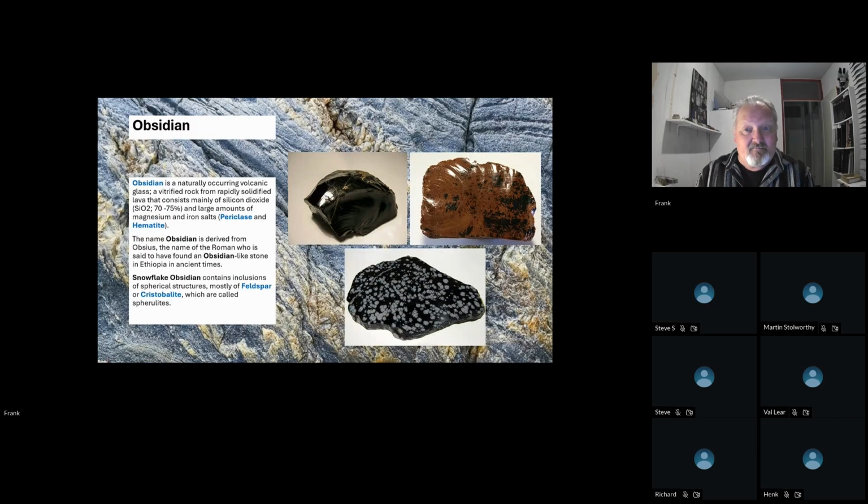Well, textures also play a part in the classification of igneous rocks. Obsidian is a naturally occurring volcanic glass. It's a vitrified rock from rapidly solidifying lava that consists mainly of silicon dioxide, 70 to 75% of it, and large amounts of magnesium and iron salts, mostly periclase and hematite. The name obsidian is derived from Obsius, the name of a Roman who is said to have found an obsidian-like stone in Ethiopia in ancient times.